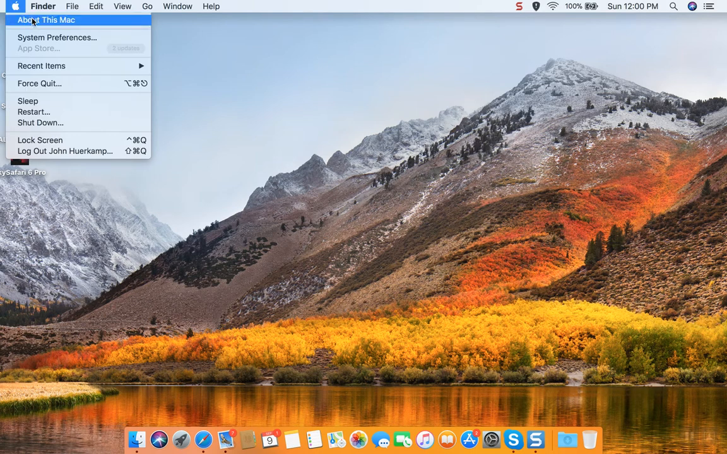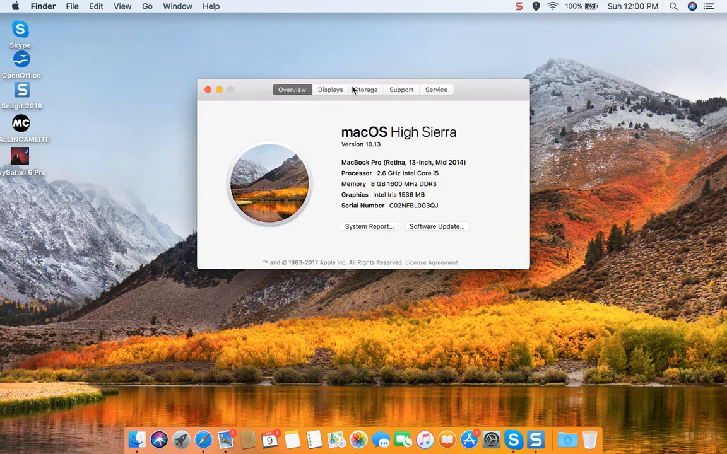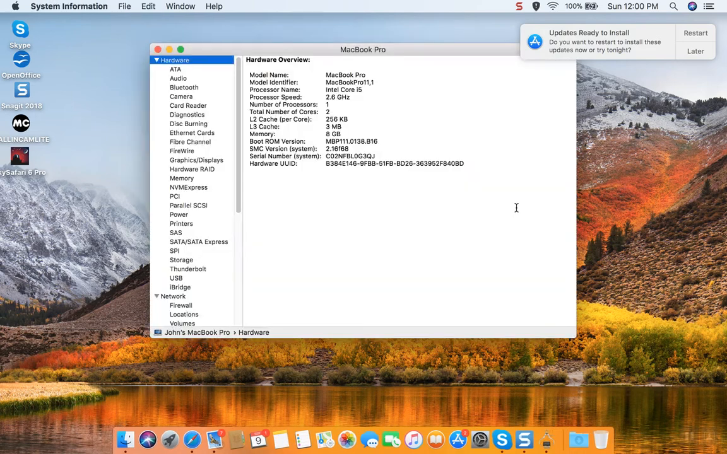To start off, I'm going to give you some information on the computer I'm using. It's about a 4-year-old reconditioned MacBook Pro, 2.6 gigahertz processor i5 with 8 gigs of RAM. There's the system report. 1 processor, 2 cores. So that gives you an idea of what kind of machine I'm using.